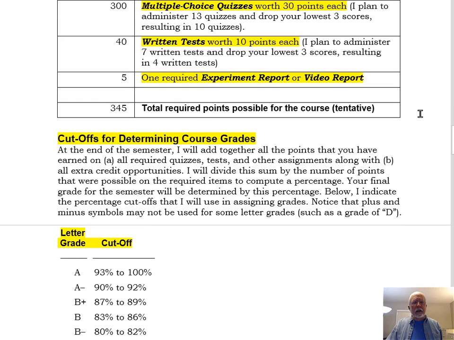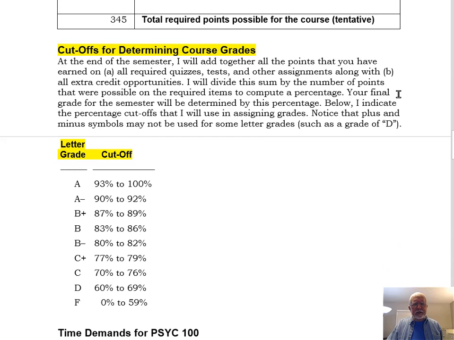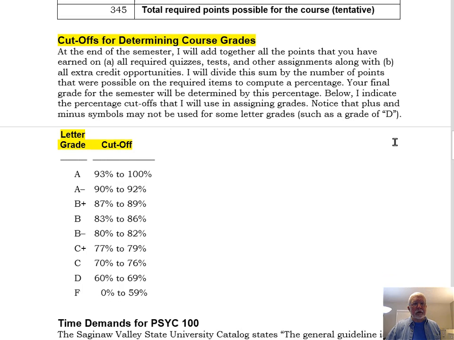Cutoffs for determining course grades. At the end of the semester, I add up all the points you've earned, divide by the number of points that were possible on required items. That gives me a percentage. Percentage determines your grade. To get an A in this class, you've got to earn at least 93% of the possible points. To get an A minus, you need at least 90% of the possible points, and so forth. These are the cutoffs that I will use to assign letter grades at the end of the semester.